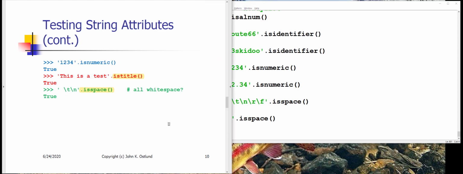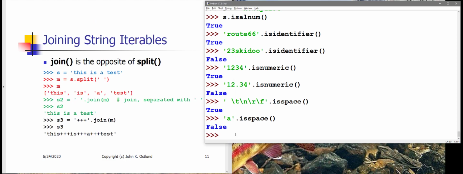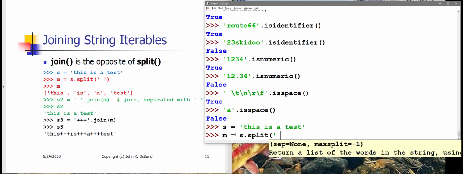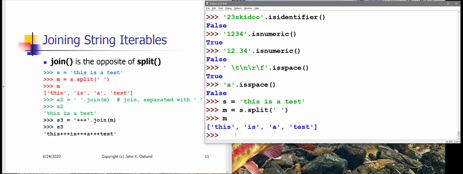Okay, so those are several examples of methods that you can use to test the characteristics of strings. Now, we've talked about splitting a string. If I have s gets, this is a test, and I say m gets s dot split at spaces, m is now a list of 4 strs.